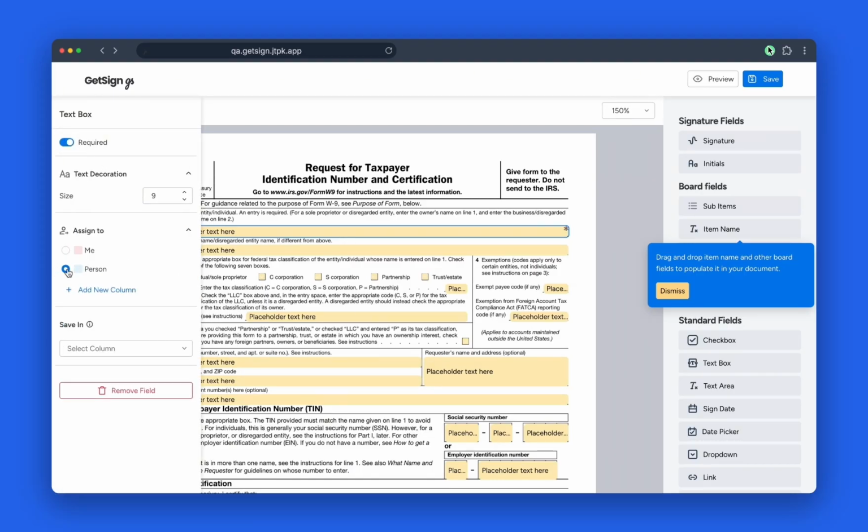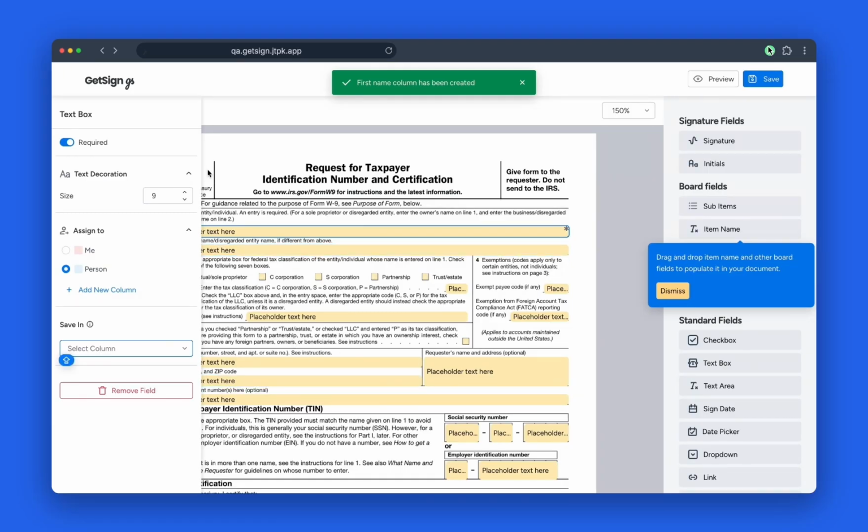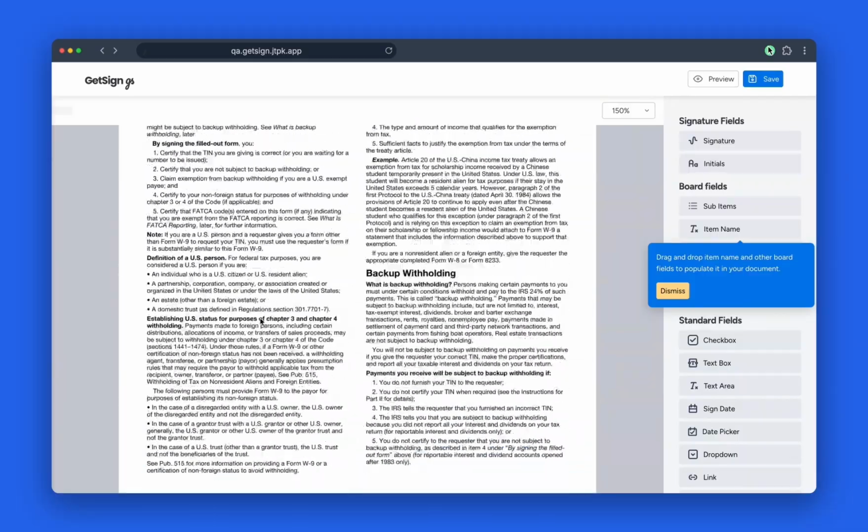You can mark fields as required, edit the text, assign them to a signer, or map them to existing columns in Monday.com. You can even create new columns directly from this screen. Once you're done making adjustments, simply save your changes and send the document for signature collection.